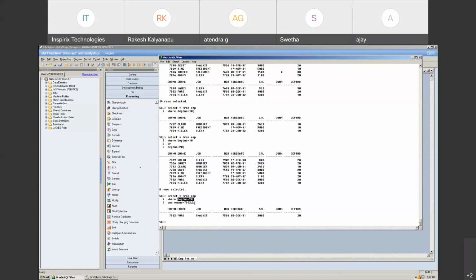So department number equal to 20, it is true. First condition is true. Employee number equal to 7902, it is true. So there is a truth table, right? As I said, true, true. When will the AND condition become true? When it is true, true. Then only true. For all the remaining combinations, it will be false. So that's what the truth table says.